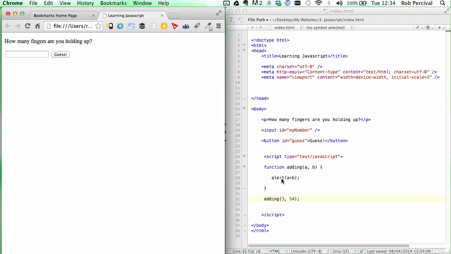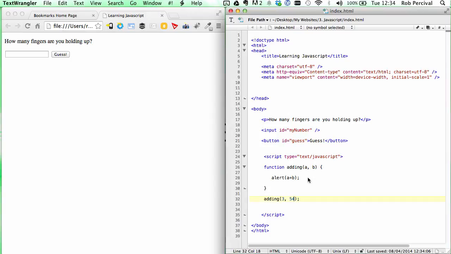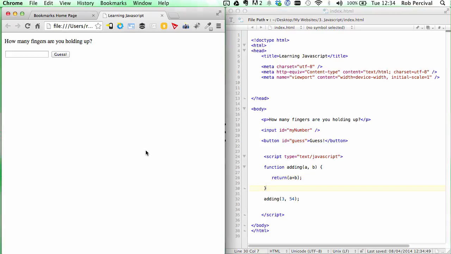Okay, a final thing that you should be aware of with functions is that you might not want to alert the value, but you might just want to get the value somehow. So the way you do that is instead of using the alert command, you use return. That means that the function will return this value. So if I want to add 3 and 54 using this function, if I now run it, it doesn't do anything. It does the adding, but it doesn't actually show us what the adding is.